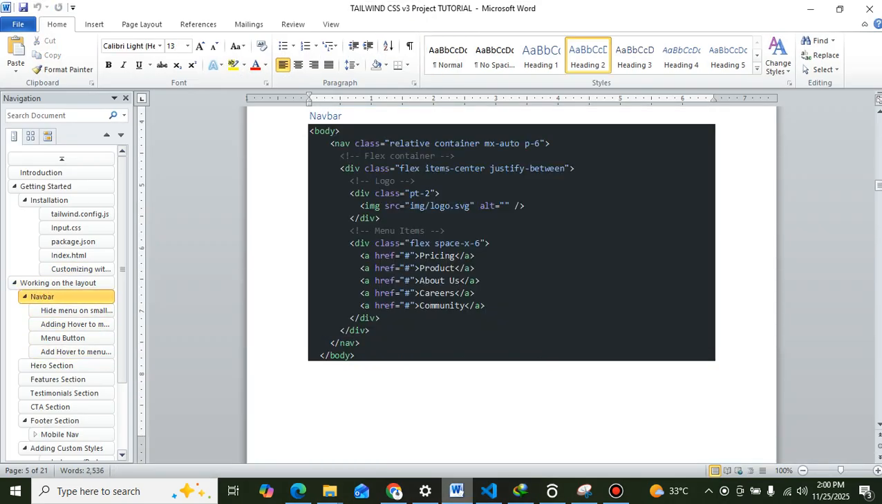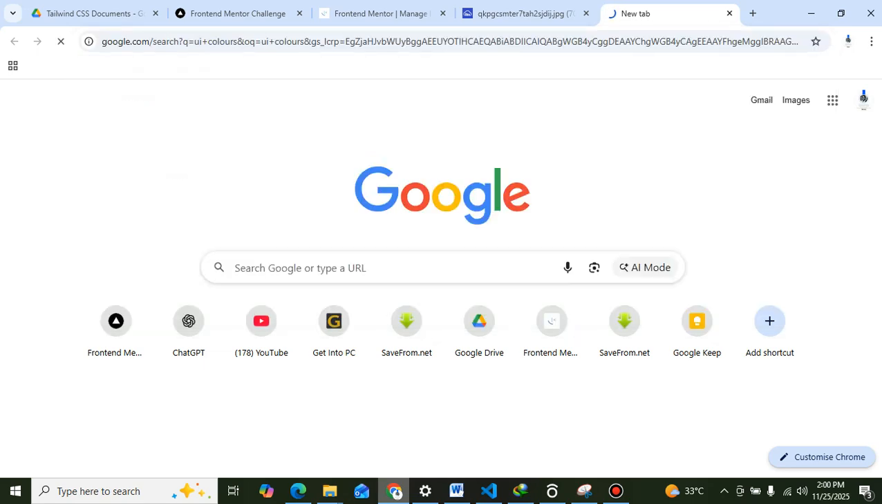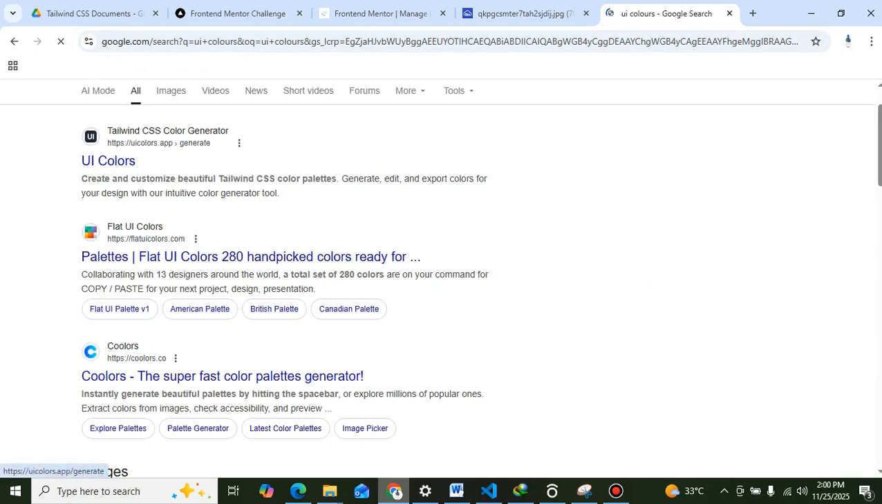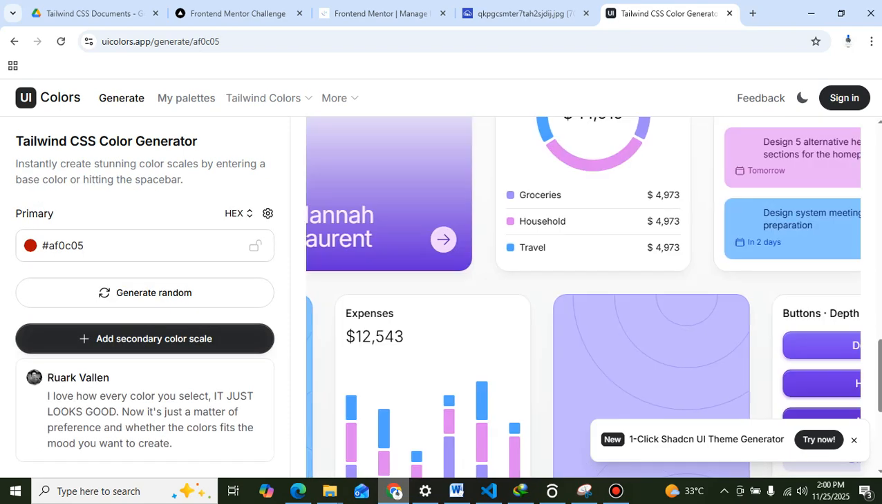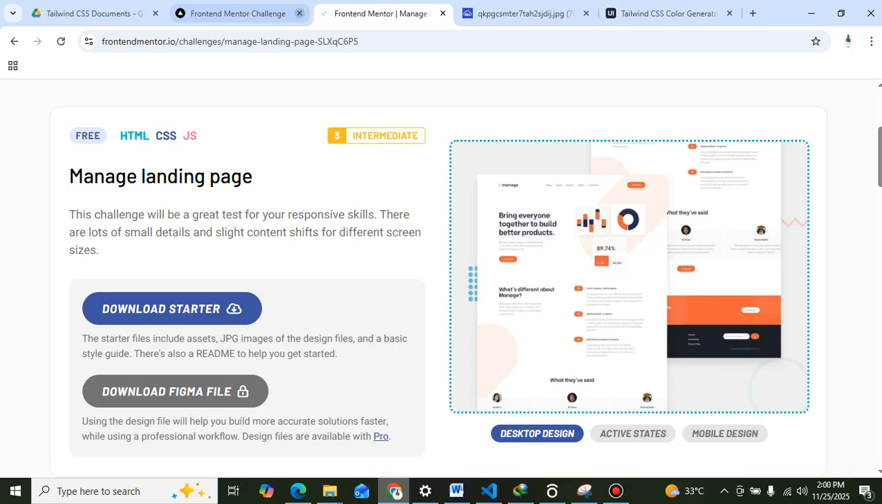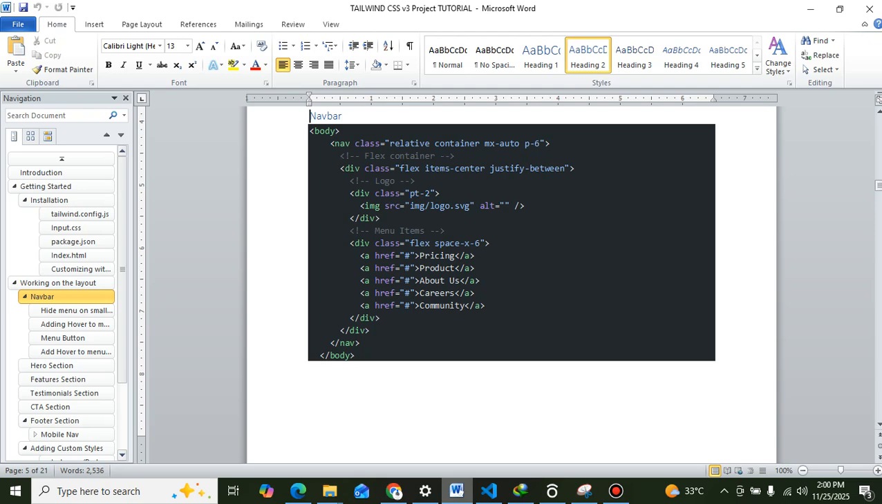Same way, if you want to do any project, you could always go over to UI colors and get some colors for yourself. There are a lot of sites that offer free UI colors, so you don't need to crack your head over trying to mix colors and all of those things. All right, so the next thing is our navbar here.